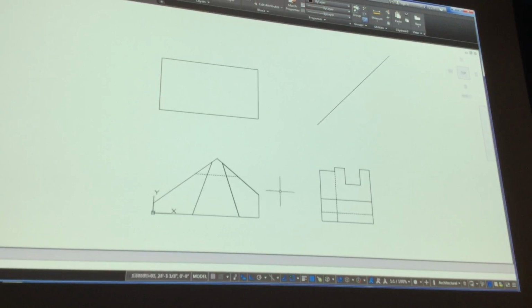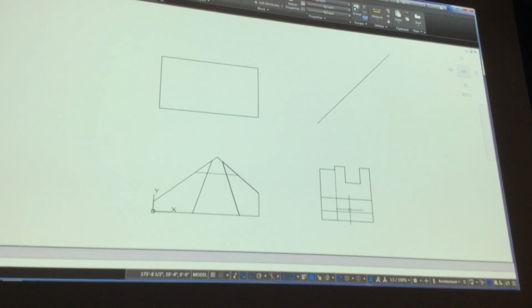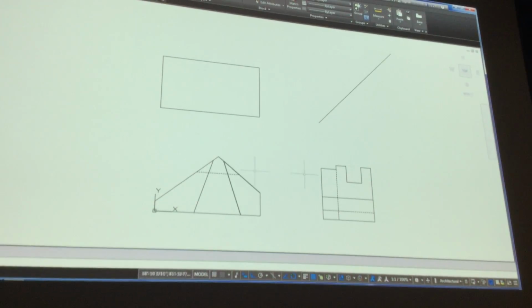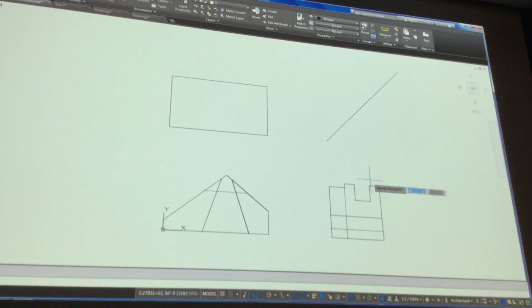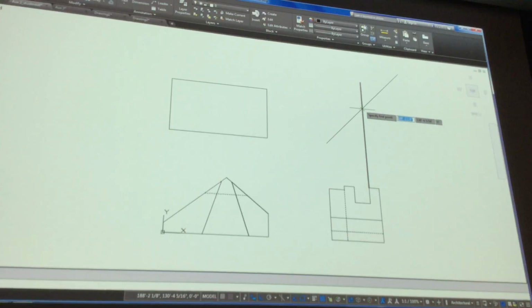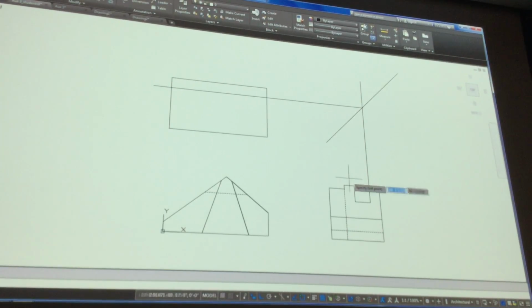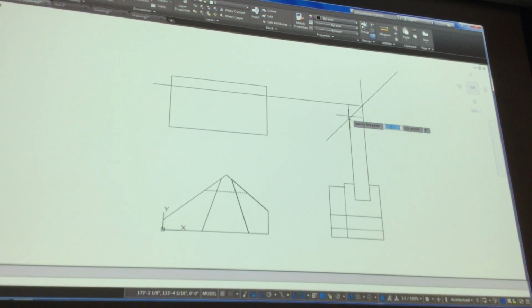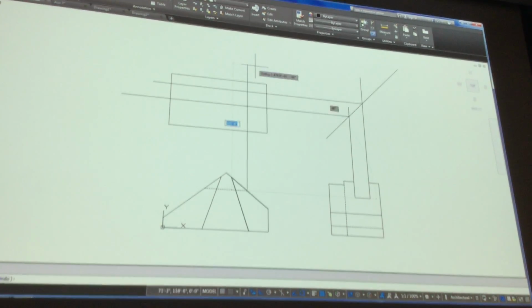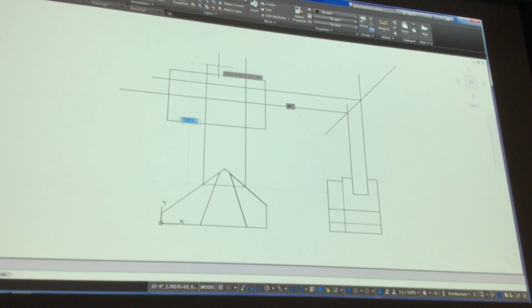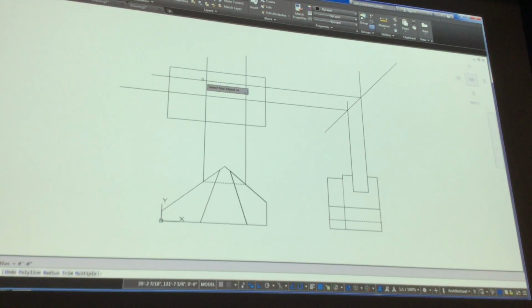The distance here does not have to match the distance here. In fact, I could bring it all down if I needed to. But it is a nice little thing to be able to project this from here up into here. That's the slot portion. This hidden line is the slot portion. So there would be my flat part in this view.